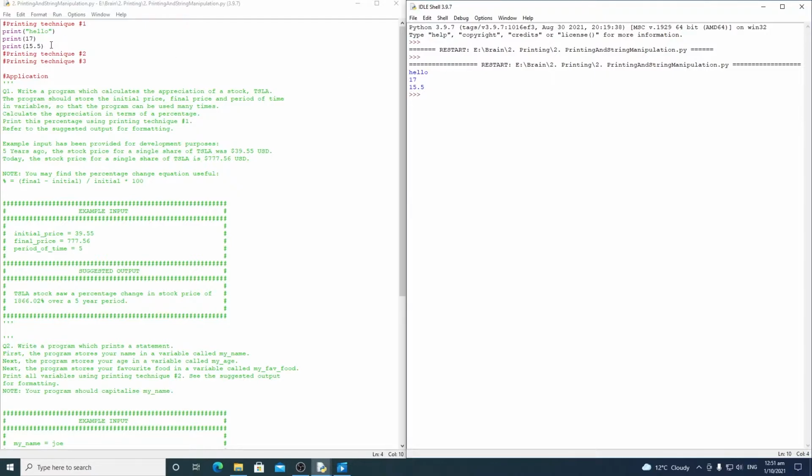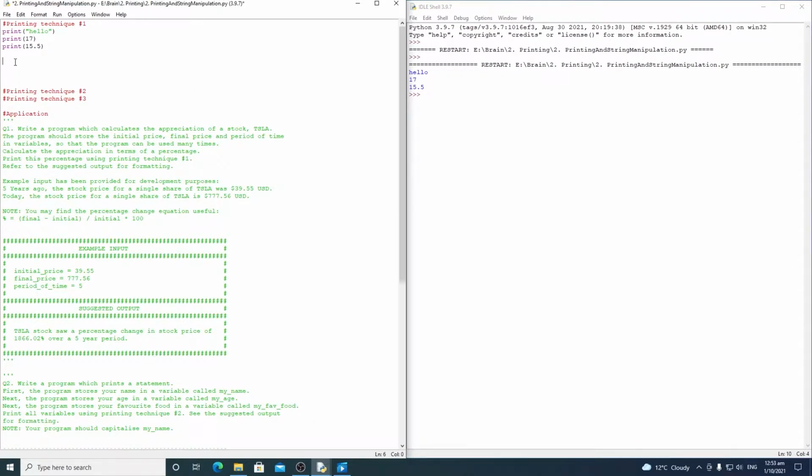Now, what would happen if I wanted to print hello and 17 together on the same line? Or what would happen if I wanted to print hello and 15.5 on the same line? Well, we haven't learned how to do that yet. So in this video, we're going to go over different techniques to do that. Generally, there's three different ways that we can print things together. The first way is by using the addition sign or the plus sign.